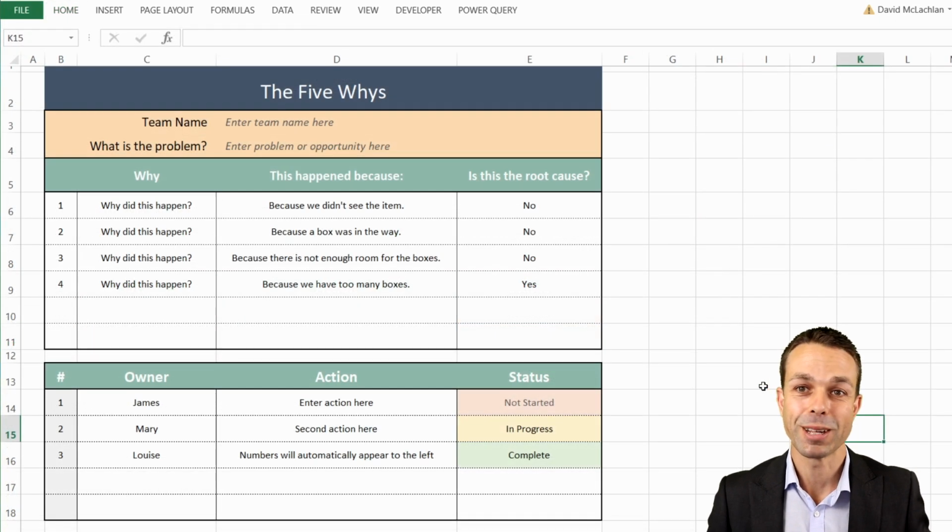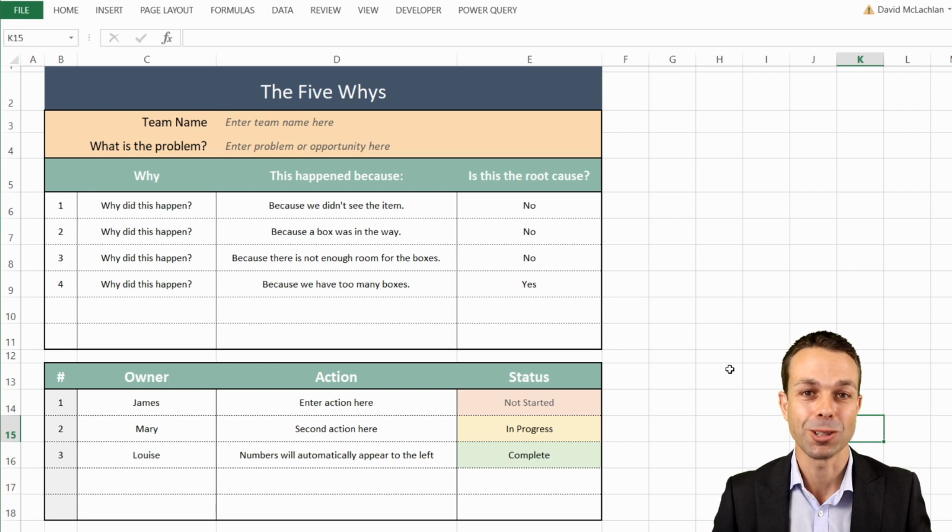And now we've completed a beautiful 5 whys template to prompt your team and to use within your teams to problem solve and find the real cause of the issues or the opportunities that you want to get to.